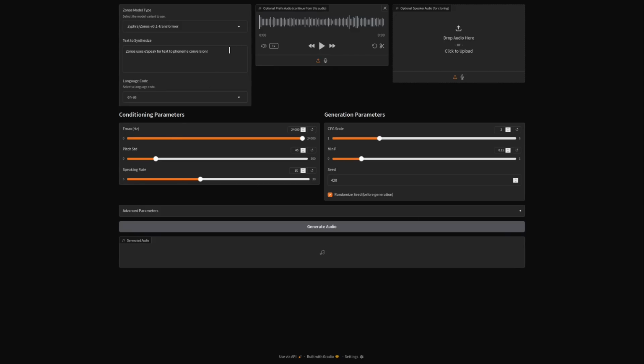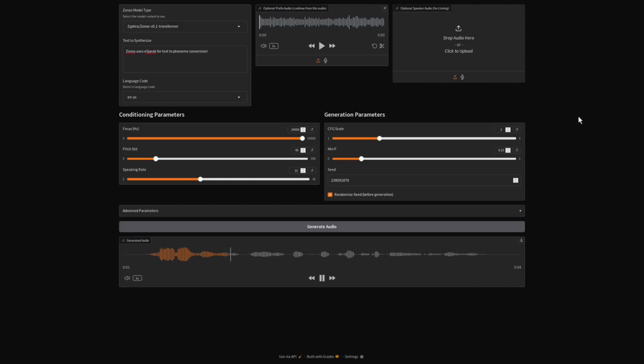Okay, so in this text to synthesize box, you can type in whatever you want the voice to say. They've got this predefined sample text and they've got a predefined voice. So if we generate some audio, we can see what that sounds like. Zonos uses eSpeak for text to phoneme conversion. So yeah, there you go. That's what it sounds like.